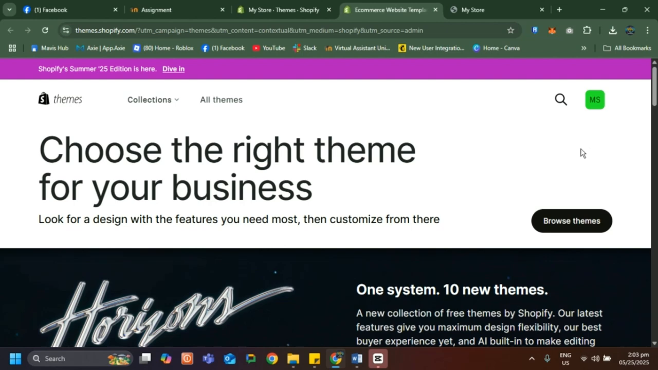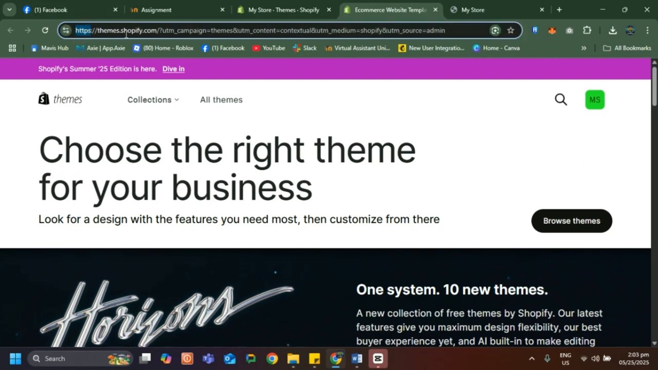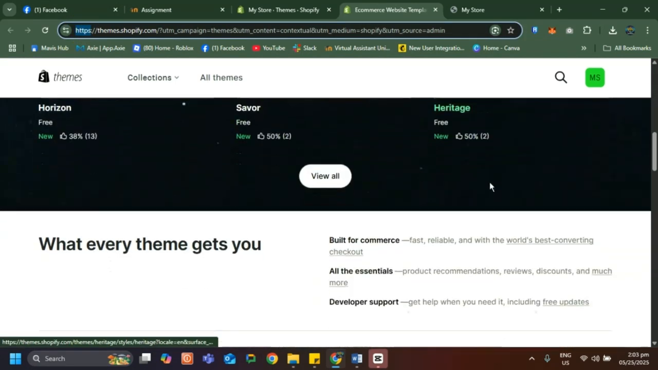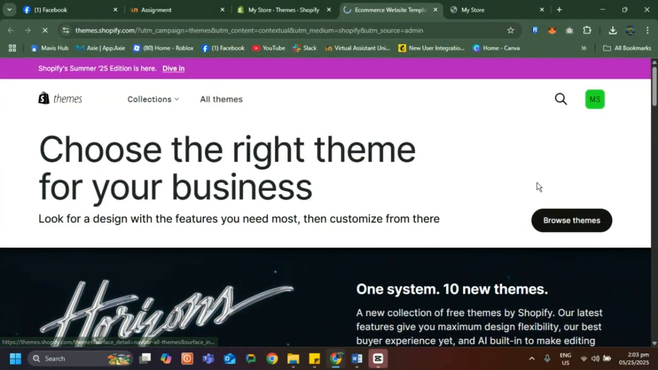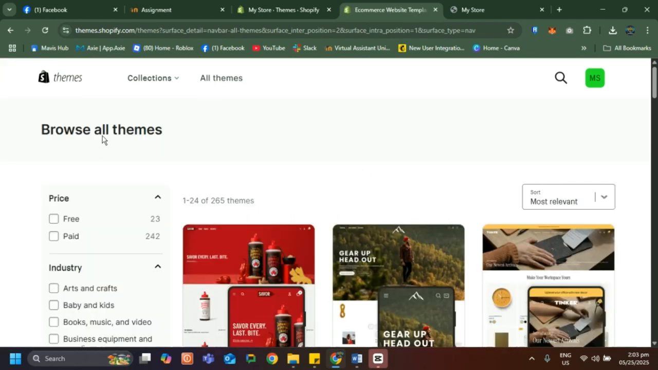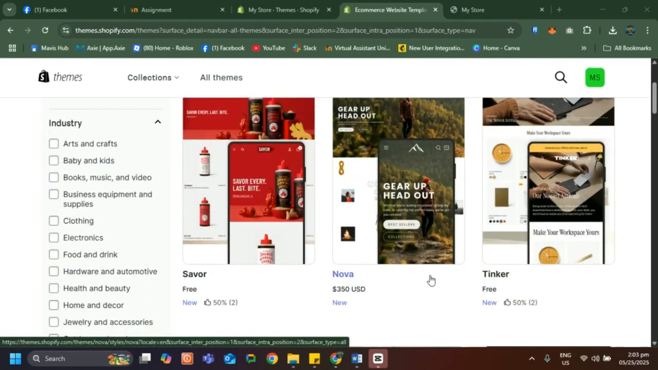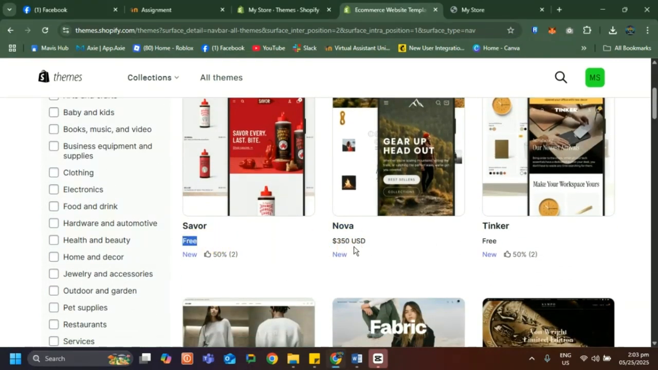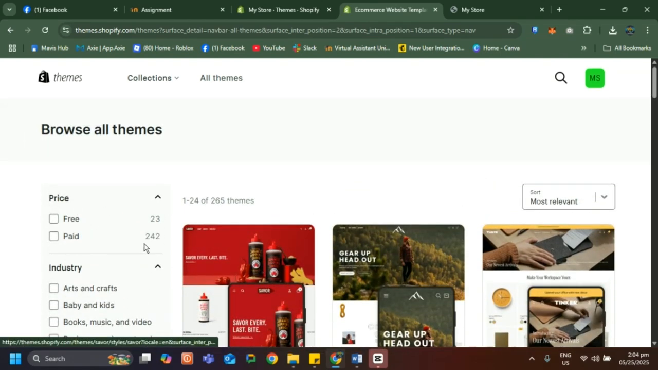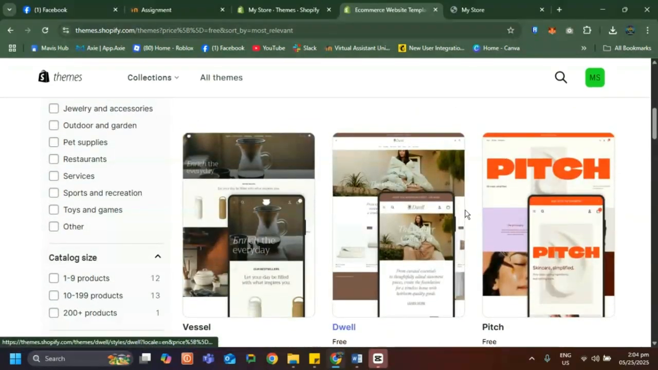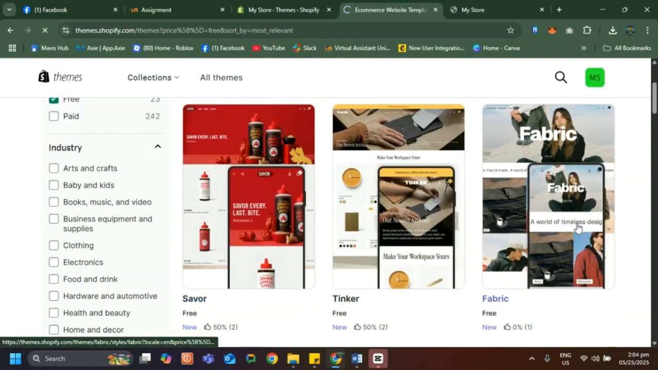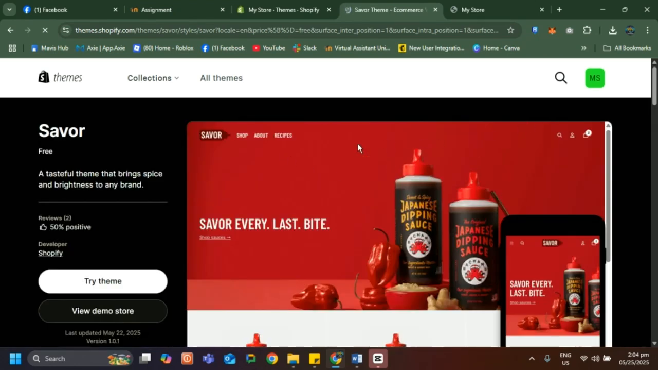Once you click it, you're going to go to the themes.shopify.com theme store. And here you will find different varieties of themes that you can choose from. So we're going to select All themes, and in here there are mixed themes, some that have fees and some that are free, such as this one and this one. So we're going to proceed to the free themes to choose from for our design. And once you've clicked it, all you have to do is click Try Theme.